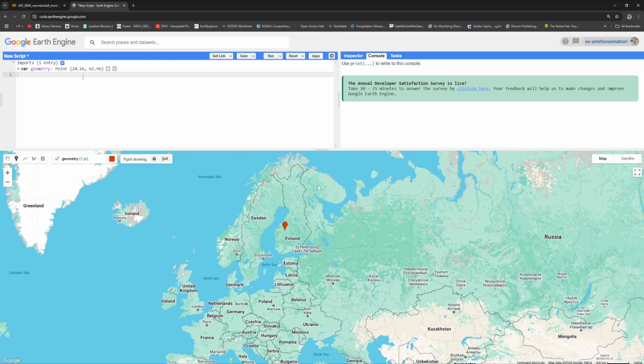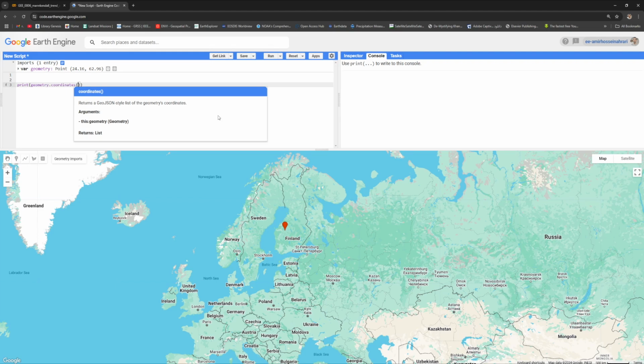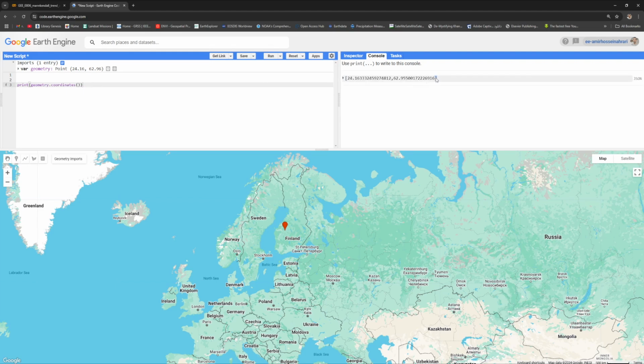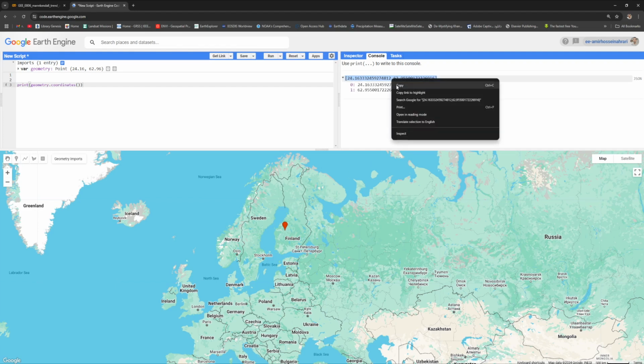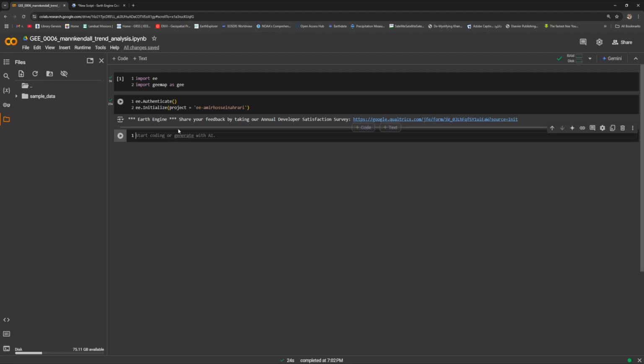Now if you want to see the exact coordinates of the point, just write a function as print, bring the geometry and get the coordinates. If you run the code, in the right panel you can see the exact location of the selected point. Just copy and paste it into the Colab environment. Make a new variable in Colab. As you know, we are programming based on Python standards, so we no longer need to write var before the names of variables. Just write the name of the variable.